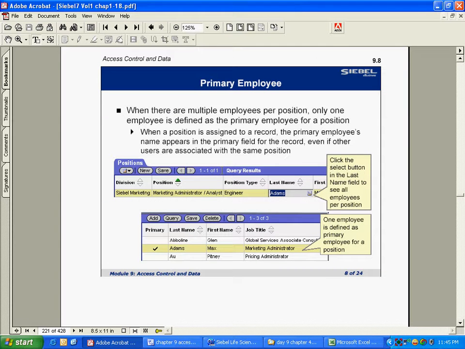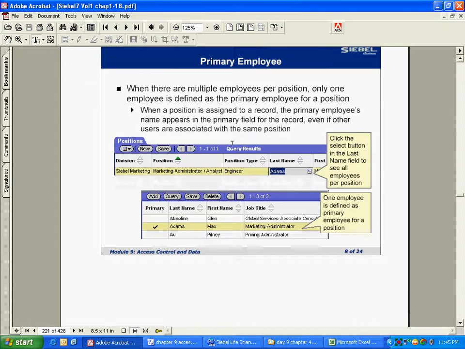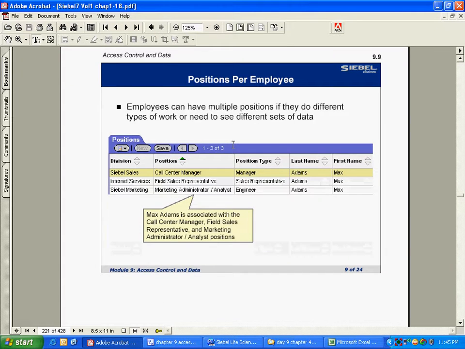Primary employee. When there are multiple employees per position, only one employee is defined as the primary employee for a position. He's just saying something that doesn't make any sense to me. I would never recommend that. But anyway, when multiple employees are related to one position, then one has to be made primary, and his name will show.